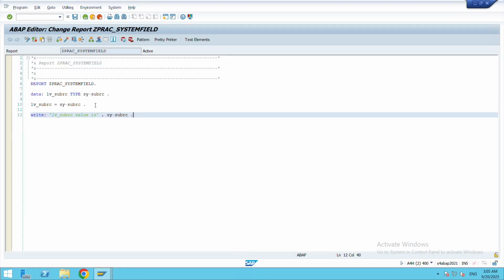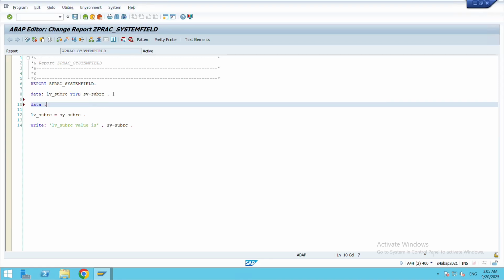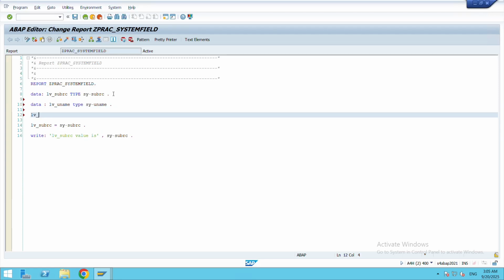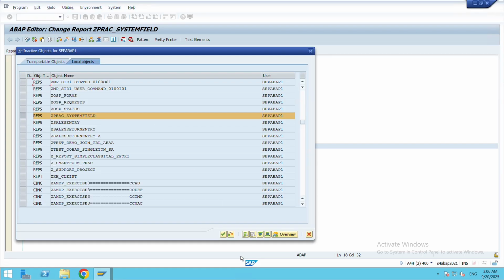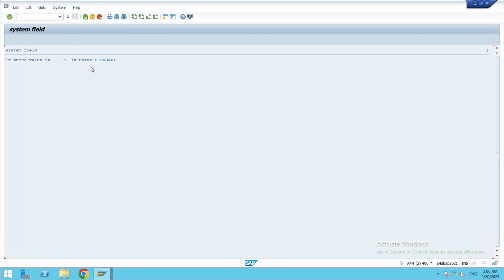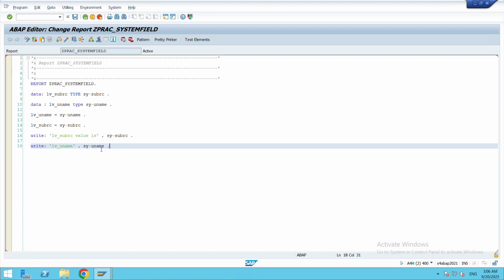Now the next one is uname. Declare the data lv_uname type sy-uname. lv_uname equals sy-uname. Write lv_uname, sy-uname. Just activate your program and press F8. The username is SEPABP1. So sy-uname will print the current username.